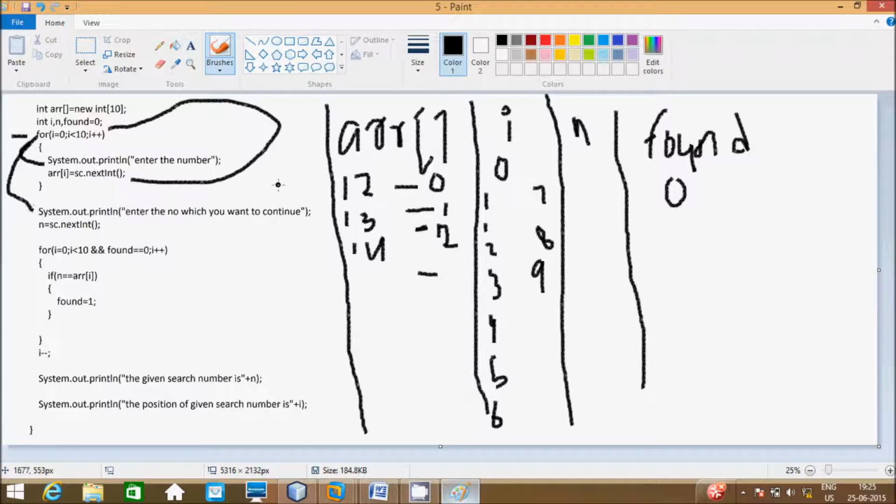Here I don't want to write all the positions, just 12, 13, 14. After i goes through to position 9, I'm going to enter 21. So after i reaches 10, i is now 9. After i reaches 10, the condition 10 less than 10 is false.